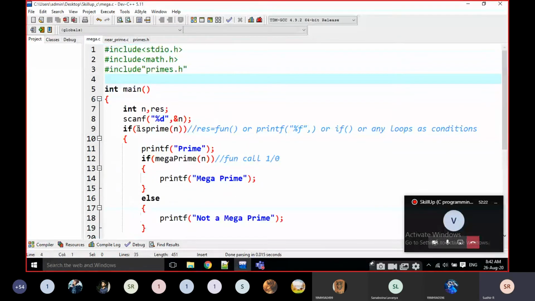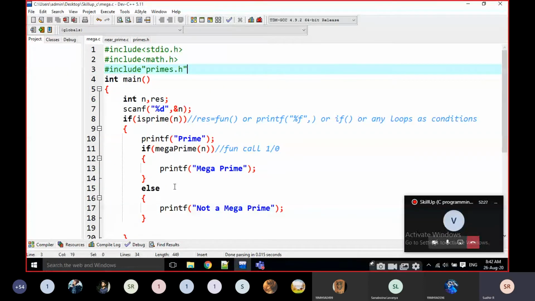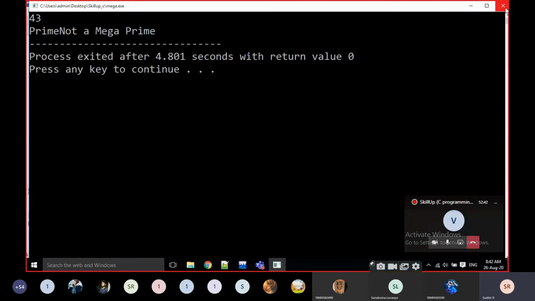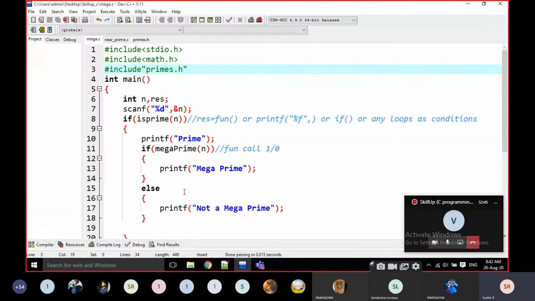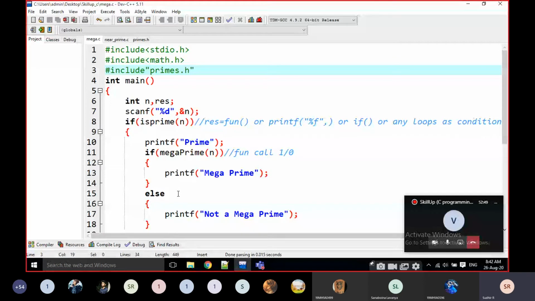Now also, just observe here. There is no functionality, there are no function definitions at all. If I am going to execute it, without error it is going to be working. Yes, it is not a prime. If I execute some 43, prime, not a mega prime. Is it working or not? Yes, it is working. I am going to convert the programs into header files, that is the primes dot h. That means all the functionalities of prime I am going to save in primes dot h. That's it, simple.